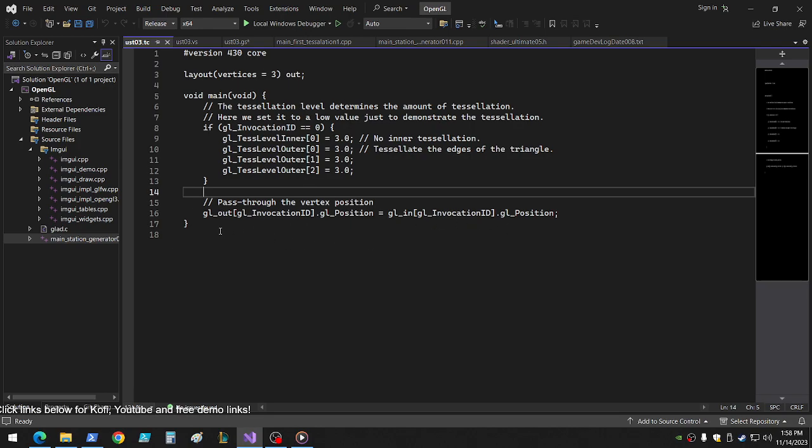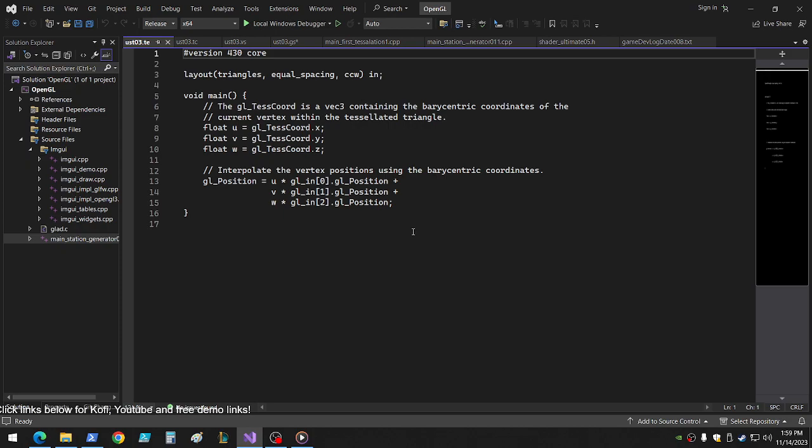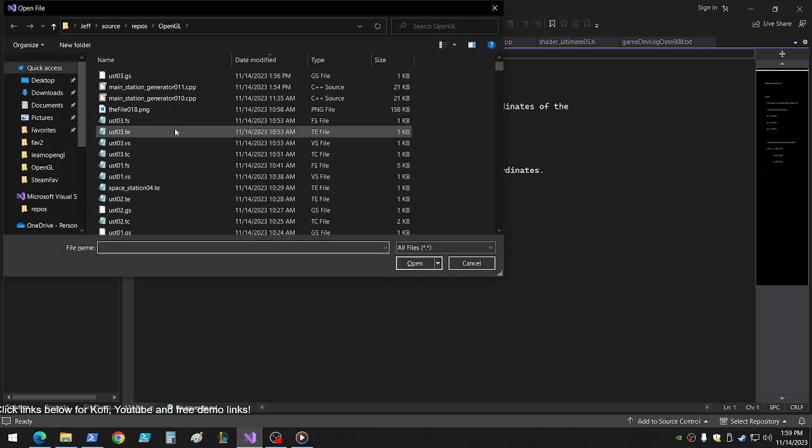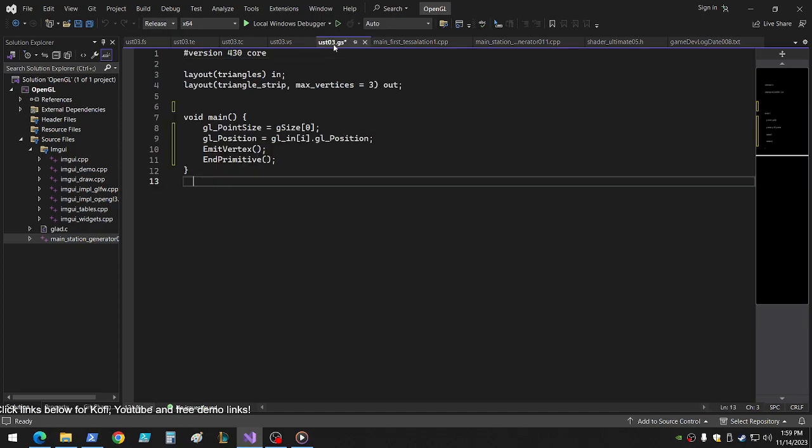This is all that's coming out of here too, so let's leave that there. And then here, okay, then we're going to go to the fragment shader. I just want to get this all correct.